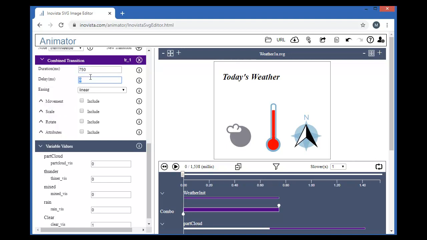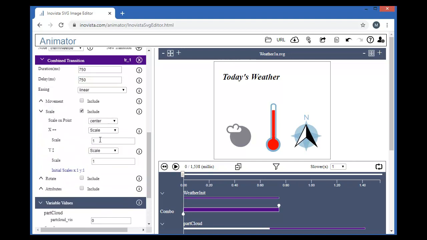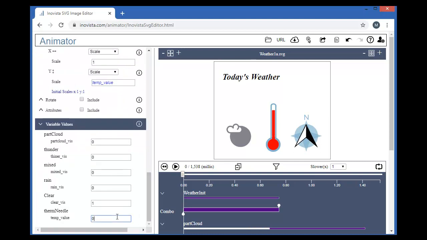Then, in the Scale option, set the scale on point to bottom center, which means scaling will happen as an upward motion. Use a variable's temperature value to set the Y scale. We can also change the easing type to back out, which will provide a more realistic effect. In variable values, set the value between 0 and 1. When we set this value externally, we will need to factor the actual temperature data to a representative value between 0 and 1.